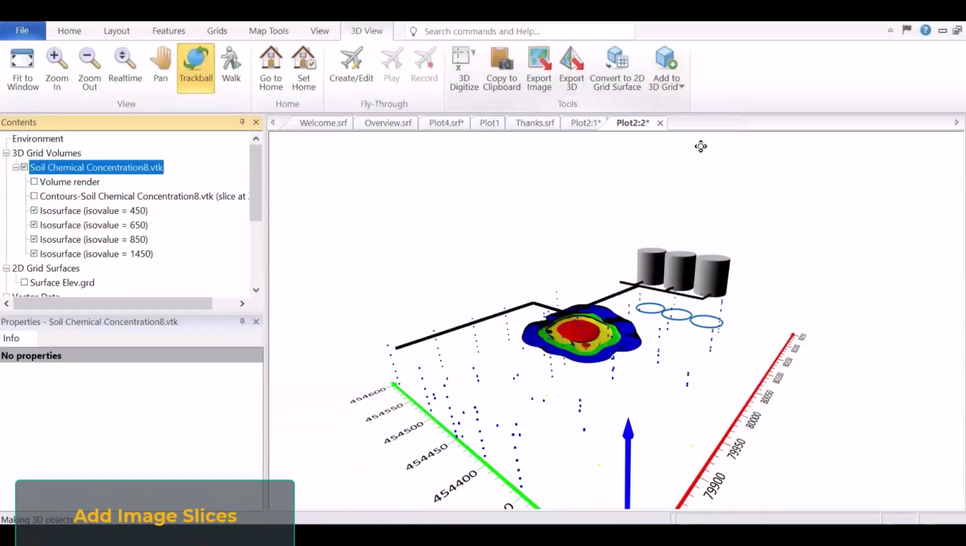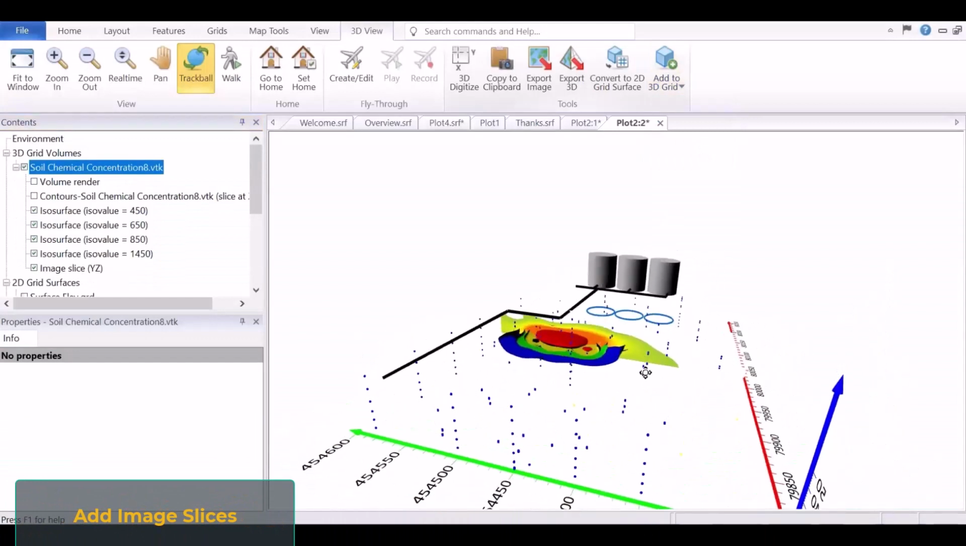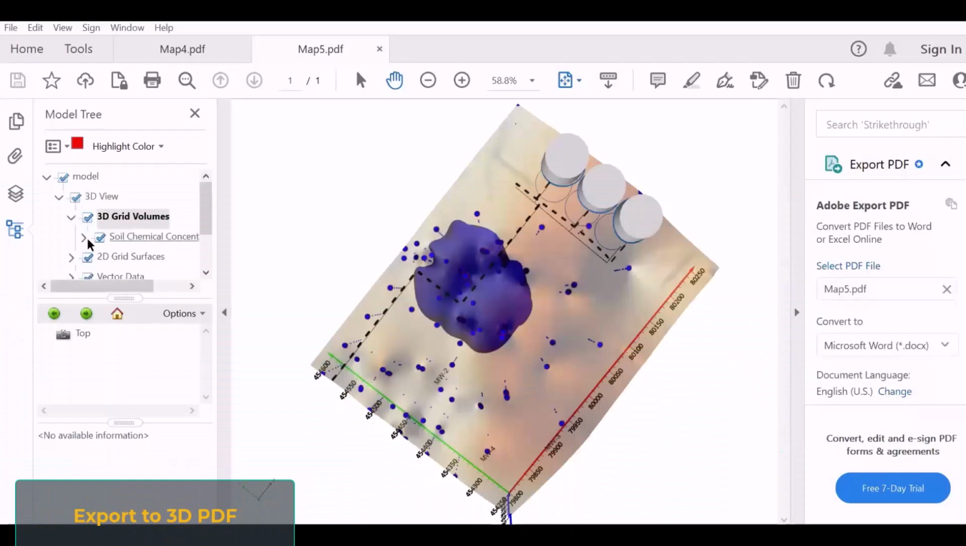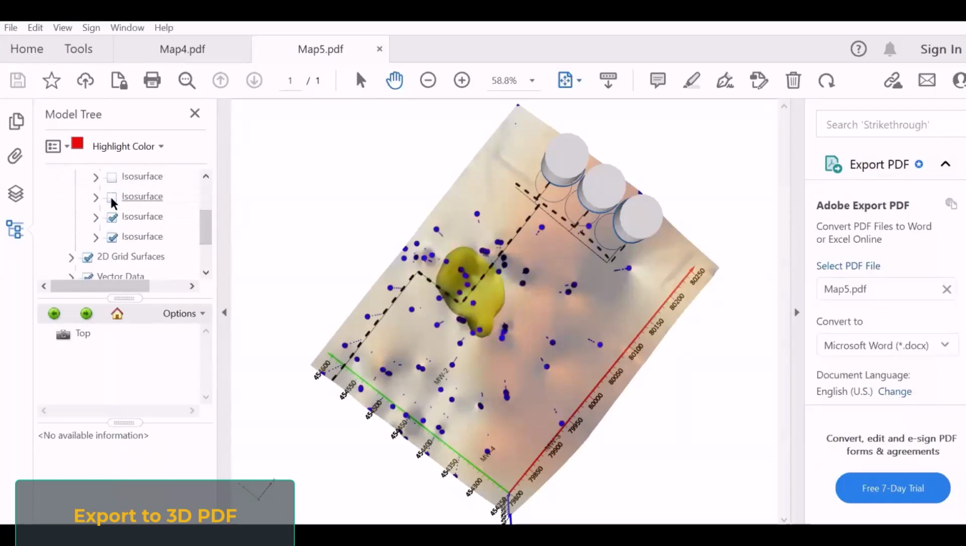We're also going to take a look at adding and positioning image slices in the 3D view. And then we're also going to be exporting a final output that will be ready to impress our project stakeholders. And we're going to be all doing this while creating the conceptual site model in both the 2D and 3D plot window here in the new version of Surfer.